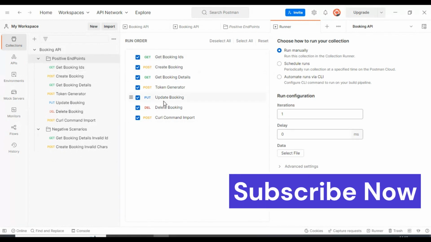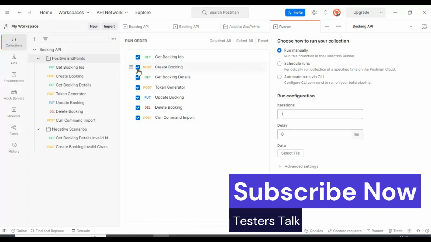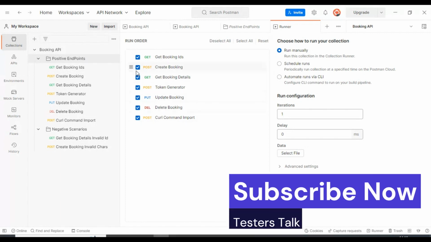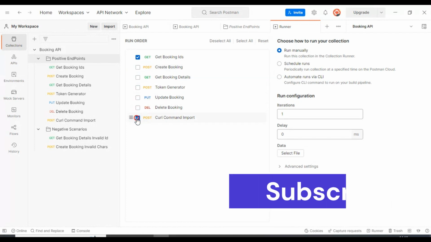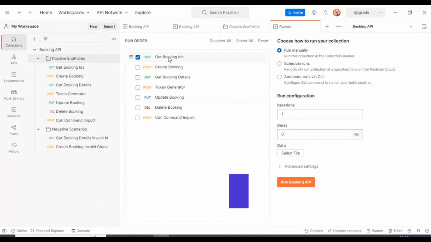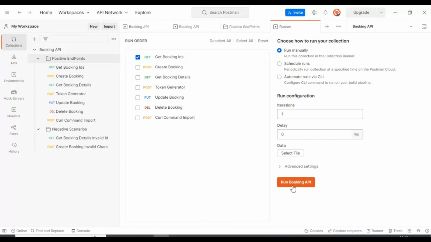This is the particular order. All the APIs will get executed one by one. You can uncheck these checkboxes if you don't want to execute particular APIs. In my case, I will exclude all the APIs apart from the get booking IDs API. So only one API will get executed. So simply I will click on run booking API.